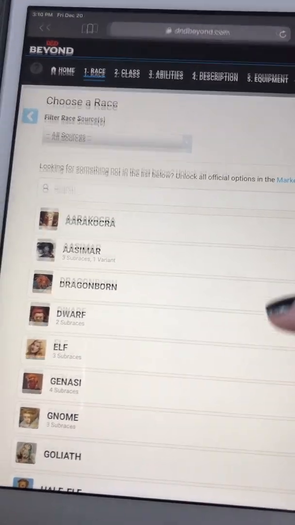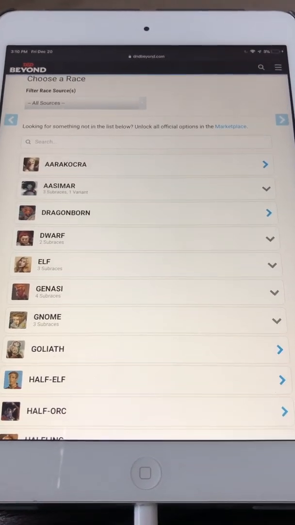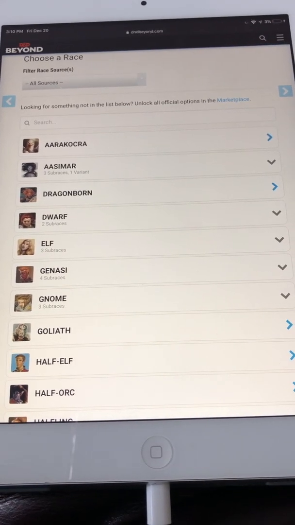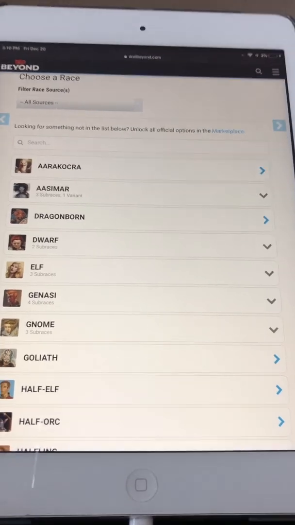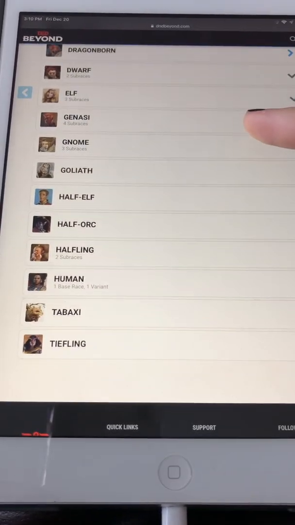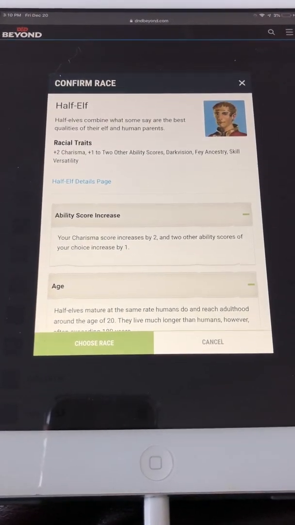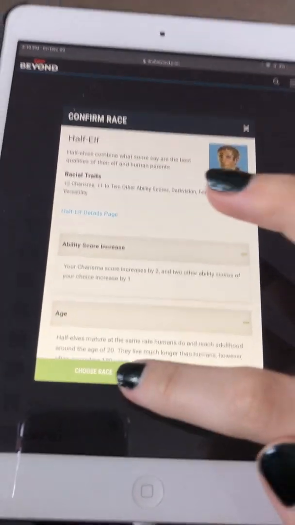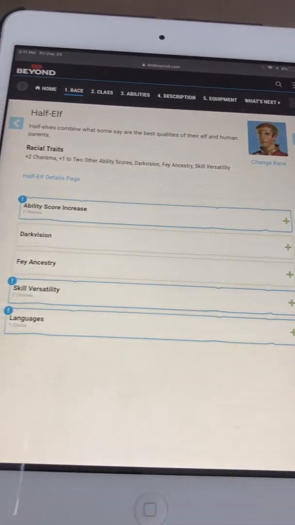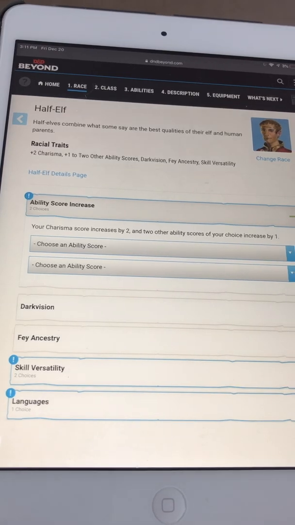So for races, I personally suggest choosing your class first, because depending on your class, your racial features can help you with that. For me, I am going to go with a half-elf because I love my half-elves. So you just click choose race, and then you're going to do your ability score increase.